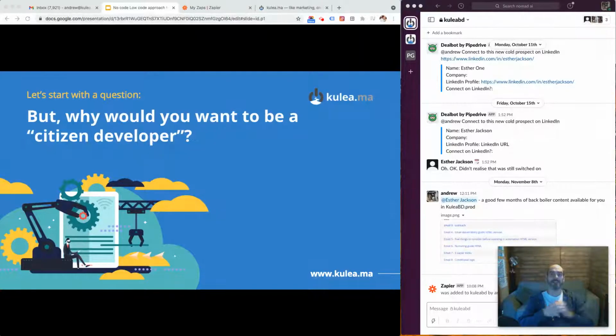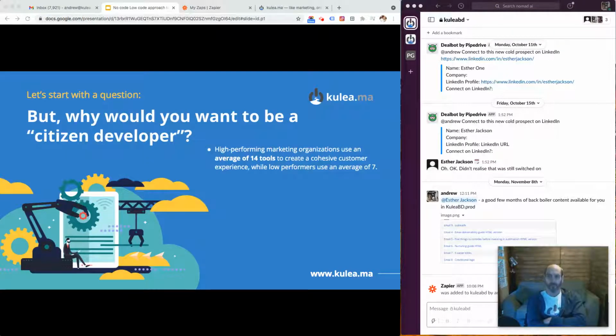Now, I can guarantee that there are a lot more tools in your stack than you actually think there are. And in fact, high-performing organizations, on average, have 14 tools in each stack. A cohesive customer experience, that's what a stack is. It offers a cohesive customer experience. Whilst low performers only have 7. So actually, the more technology, more tools you use, more likely you are to be a higher performing organization.